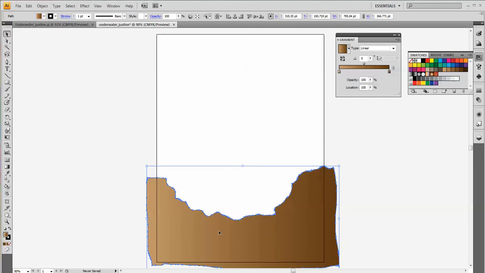But the gradient's going the wrong direction. So I'm going to change the angle of it by 90 degrees and hit enter. And that's better, but I still want a little bit more dark at the top. So I'm going to take this slider and move it over to affect how much dark there is. And I think that looks much better.